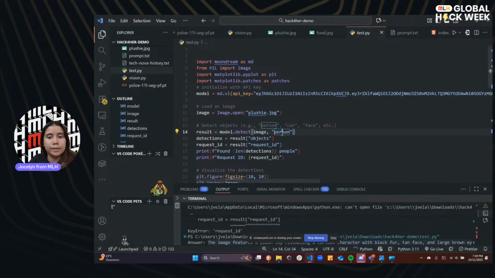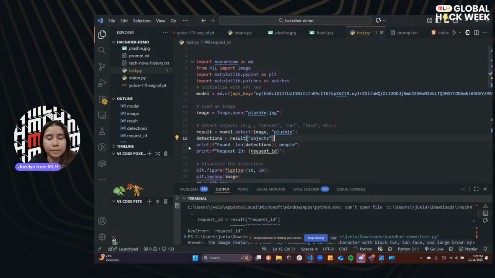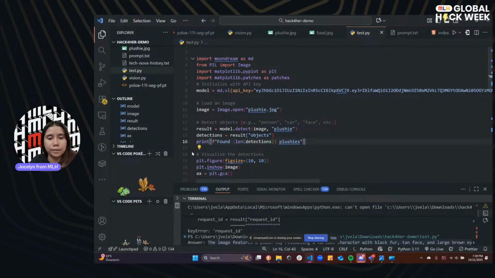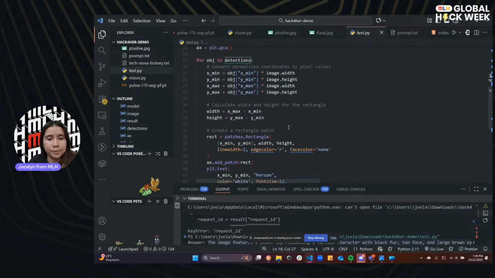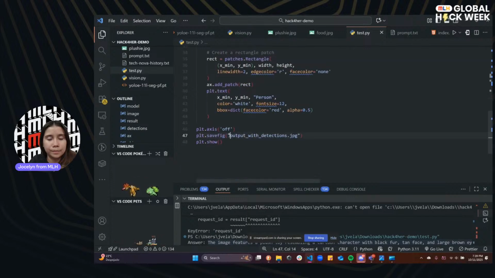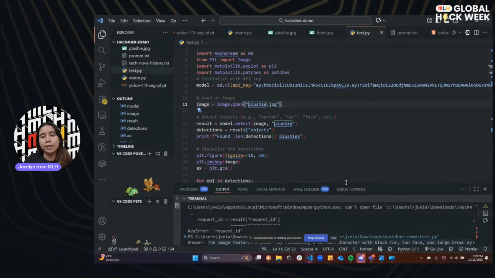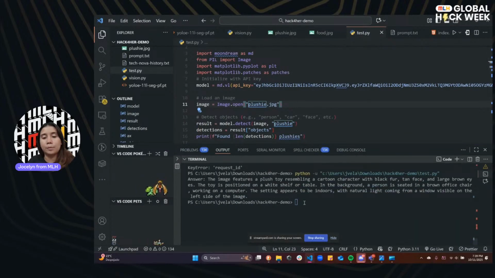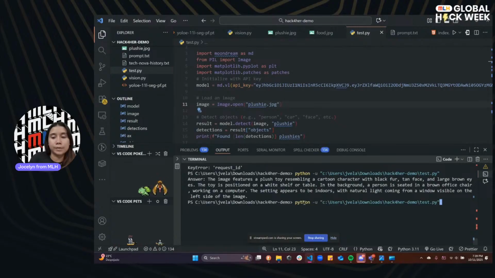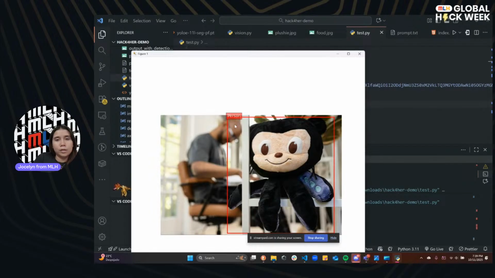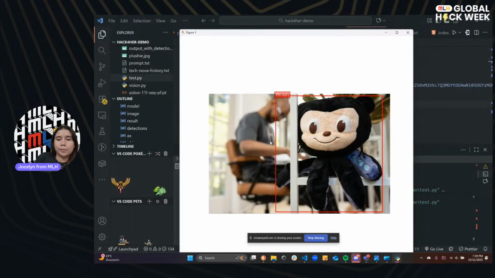And now let's try to detect plushie in here. We don't need request ID. Let's do plushies in here, and request ID, we can just delete this. Okay, so this is just to do the image in here. Output with detections, and plushie is correct. Hopefully in here it will be able to detect our plushie. Let's see if that happens. Found one plushie. Oh, I think I forgot to change the label. There we go. So it detected one plushie in here.